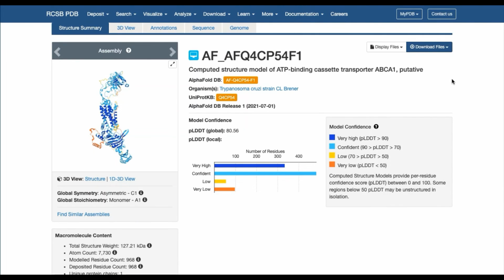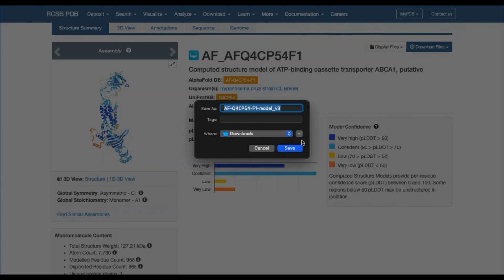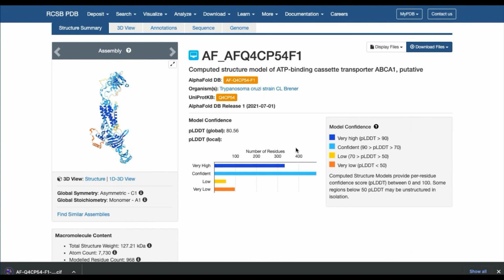Just like the experimental structures, you can also download this predicted structure by clicking on the Download Files drop-down menu. When you click here, this menu will pop up in front of you. Now, click on the model CIF. When you click on the model CIF, the three-dimensional structure will be downloaded to your system, which you can use for further analysis.